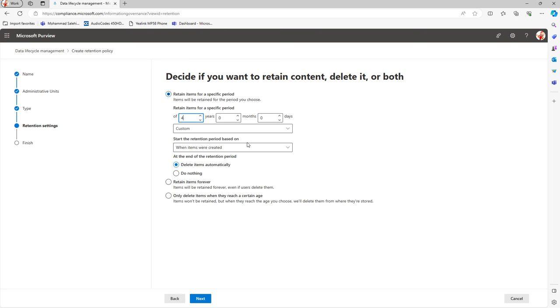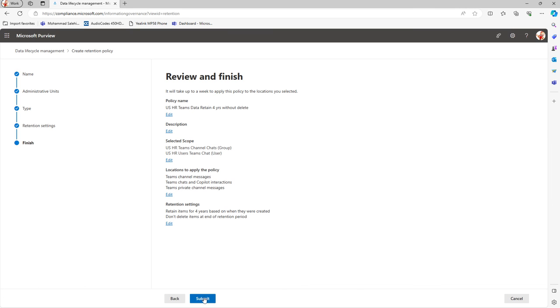I don't need months and days, so I will start the retention period based on when it is sent or received. That's what it means in Teams. After 4 years, do nothing because I do not want to delete it. Or you can set it to delete after 4 years, and then do next and submit.